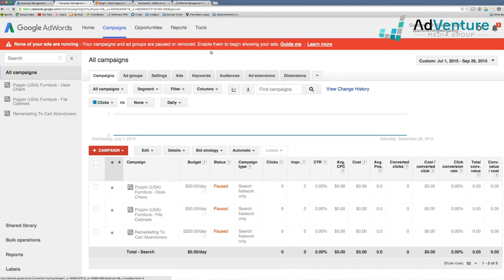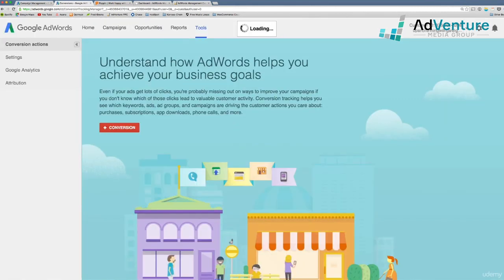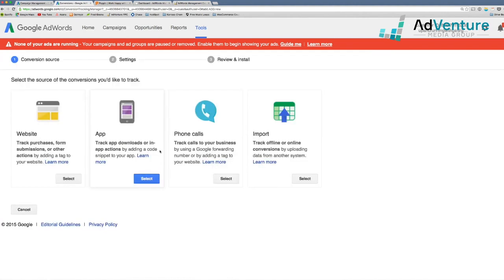This is a page where we're able to track our conversions, view our conversion data, generate new conversions, pause or delete conversions that we're tracking, and things like that. So to get started, we click the big red conversion button to add our first conversion. And Google's going to ask us what type of conversion we want to create.